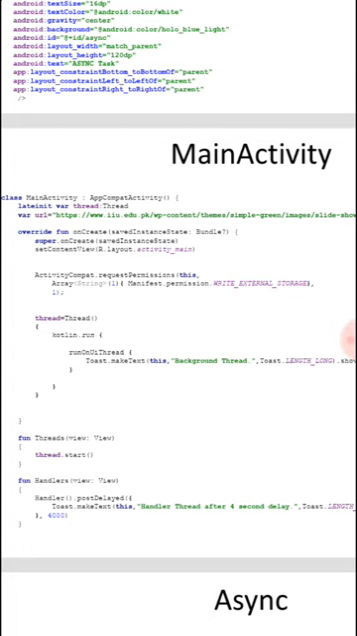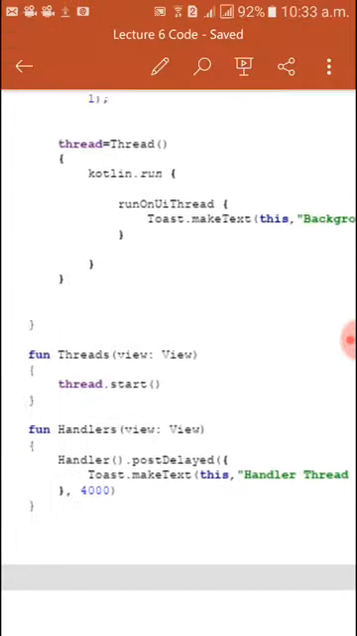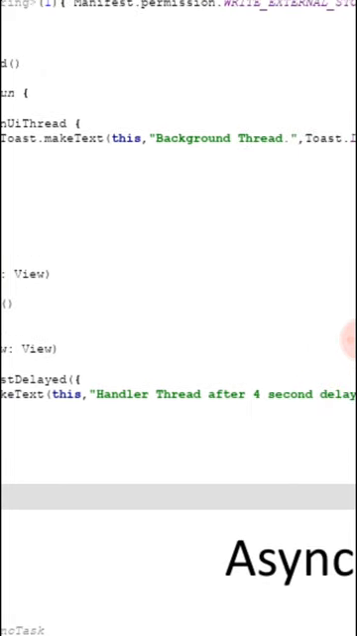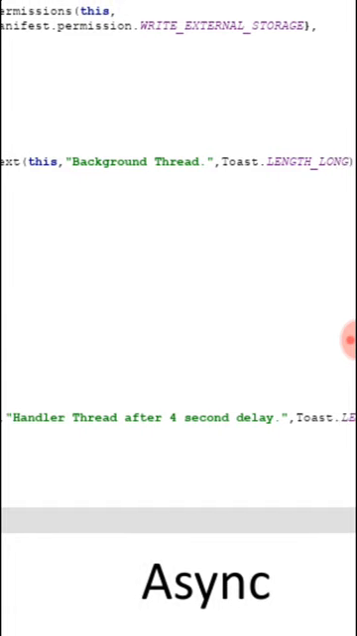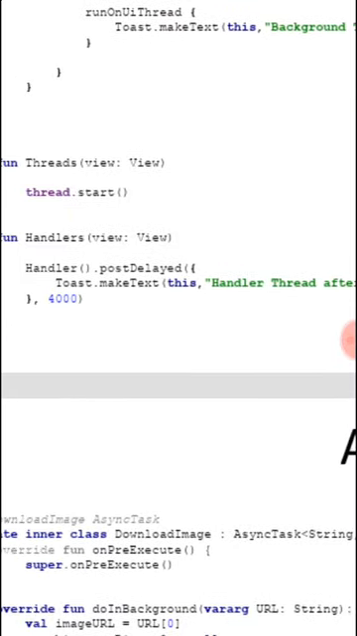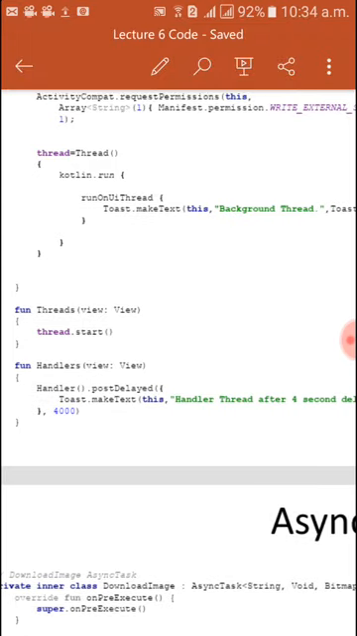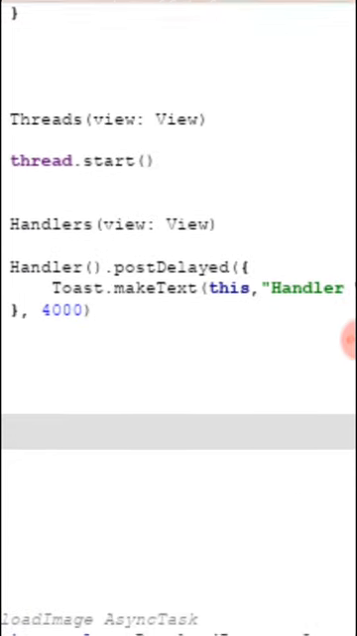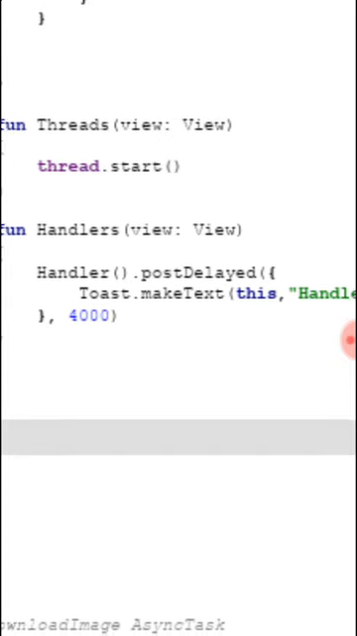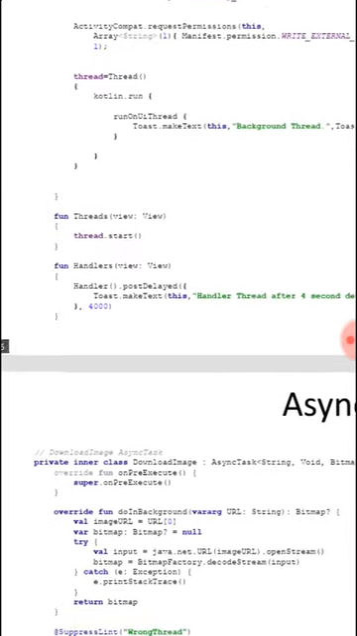Now the fun handler method: in it we have handler.postDelayed with Toast.makeText, and in it we are writing handler thread after 4-second delay, and Toast.LENGTH_LONG is showing this. We can click on that handler on UI. It will show the toast after 4 seconds. It takes time in milliseconds, so we mentioned 4000, which is actually 4 seconds.